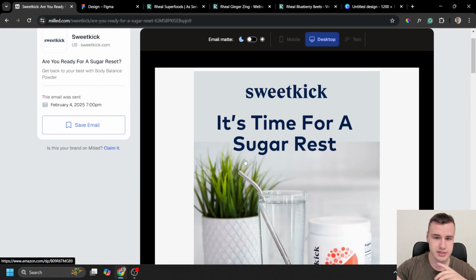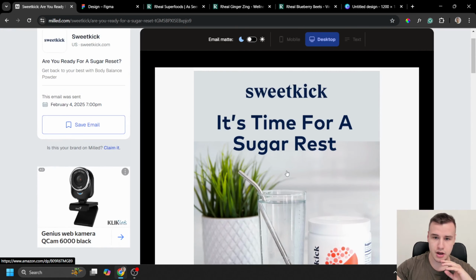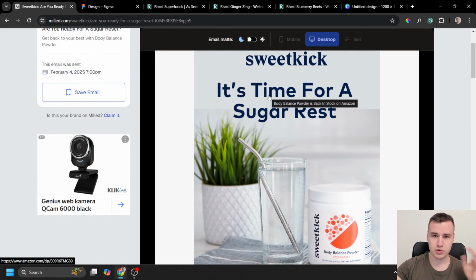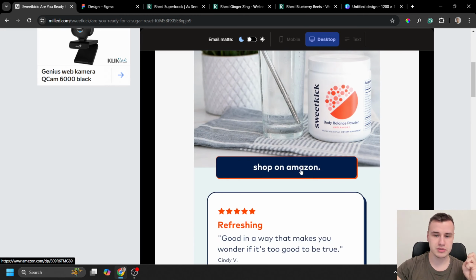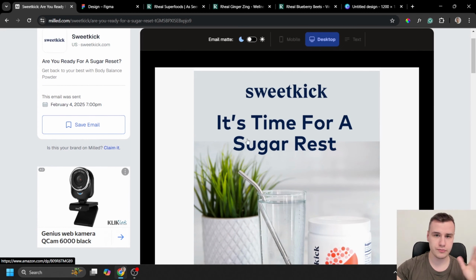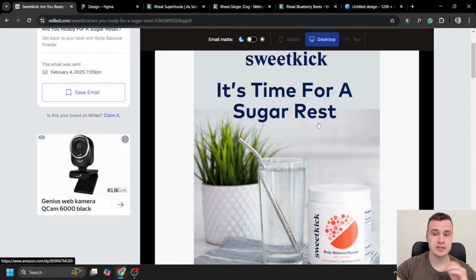So let's check out this email. It's time for a sugar reset. Okay, so what do we have here? We have a clean hero image with a nice short punchy headline and a CTA button in the first half of the section. So by our high converting principles, it's a decent email already, right?